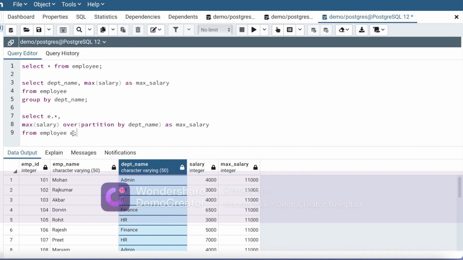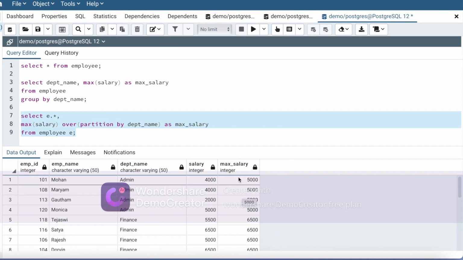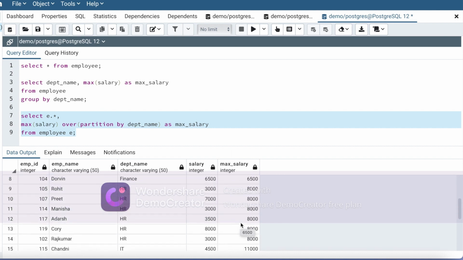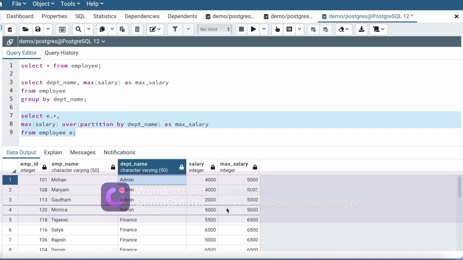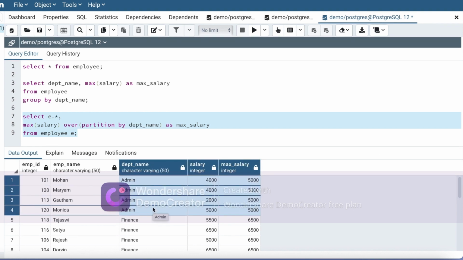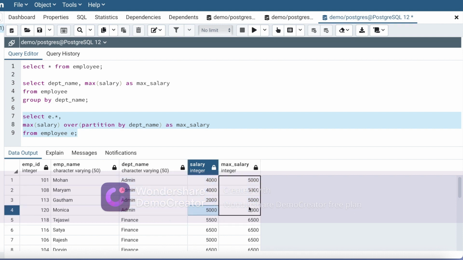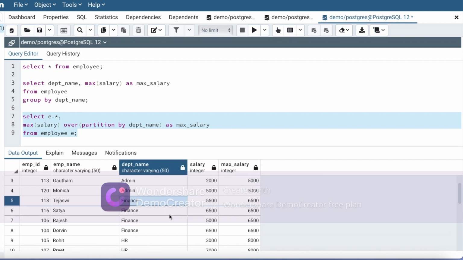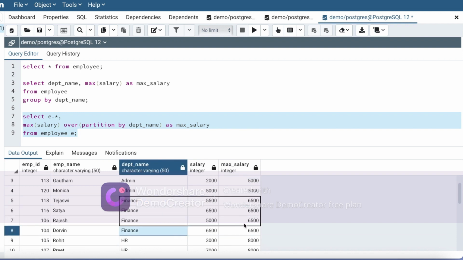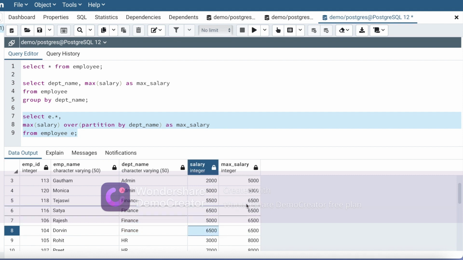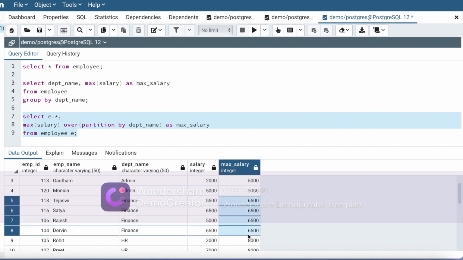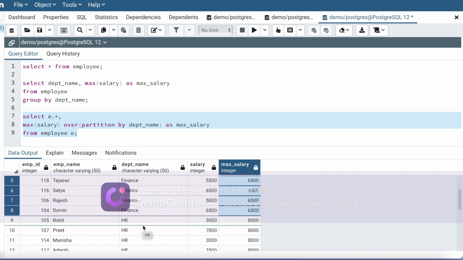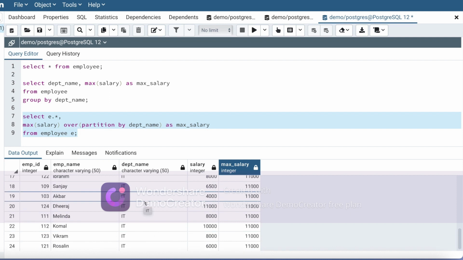Now if I execute this query, the max salary that you can see here is different for each of the department. For example, for admin, the max salary that is being shown here is 5,000, because the maximum salary that is earned by an employee who belongs to the admin department is only 5,000, hence 5,000 is displayed here. But when it comes to finance, the maximum salary earned by an employee who belongs to the finance department is 6,500, hence 6,500 is displayed for every record in the finance department record. Now the same thing happens for HR, and the same thing happens for the IT department as well.